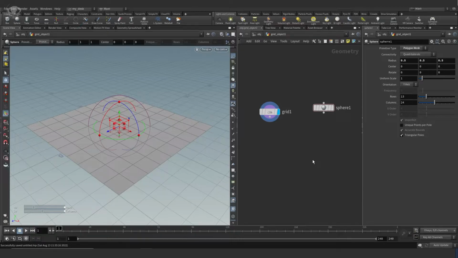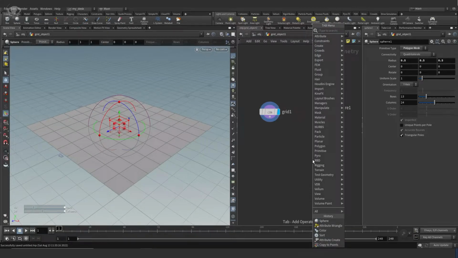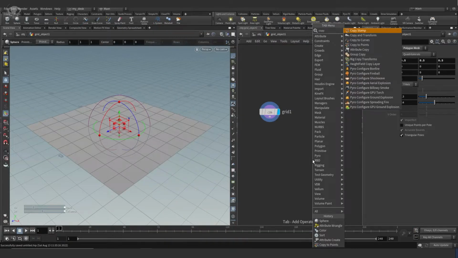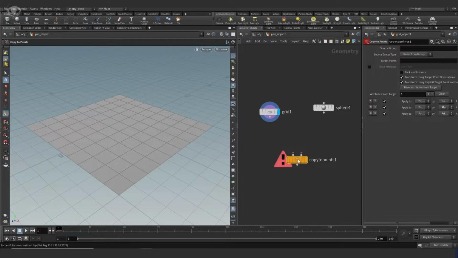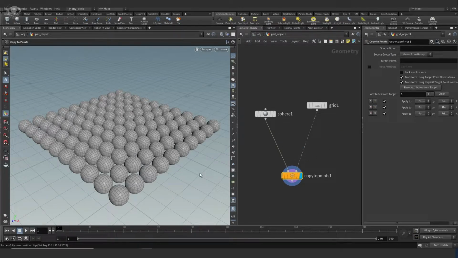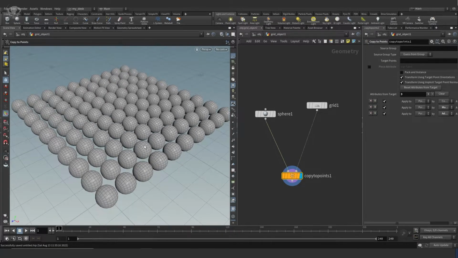Okay. I will also use a node which is called copy to points. Okay, and it's over here, and then I have copied the spheres to all these points. Okay, now I want to control the scale of the sphere, guys.